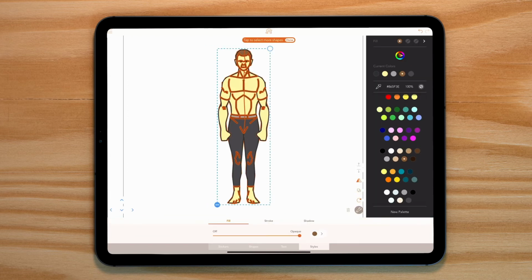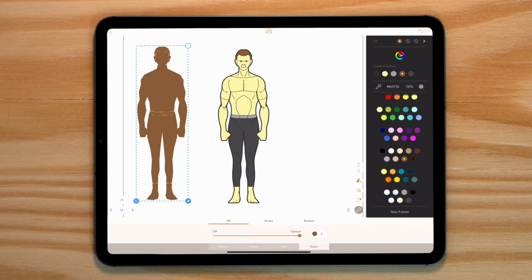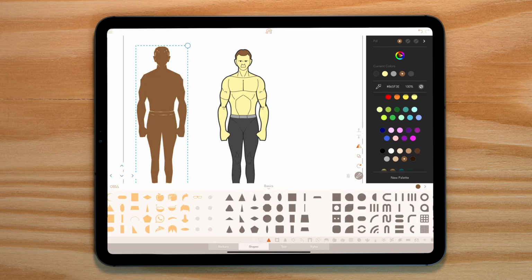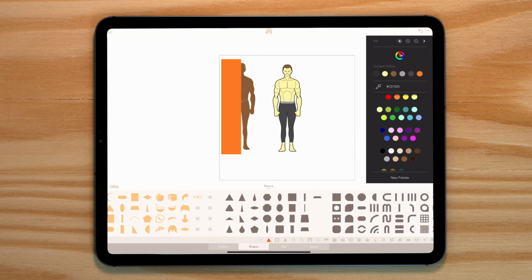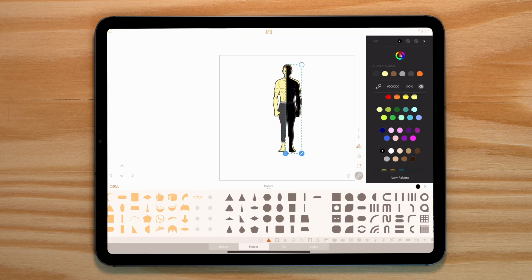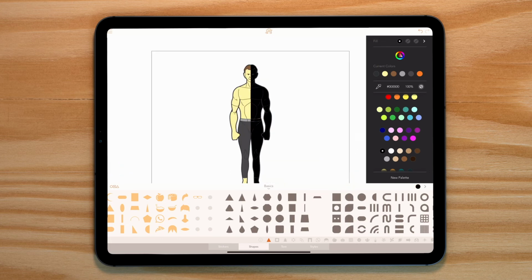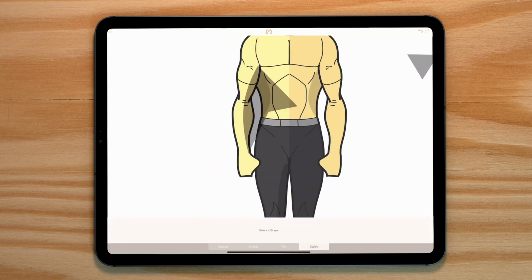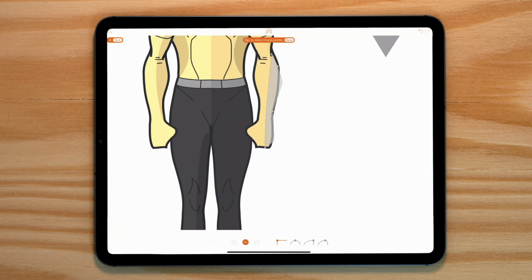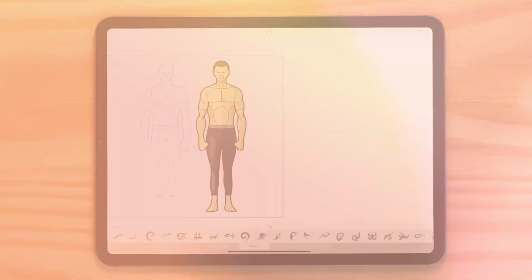For our shadows and highlights, we're going to start by selecting all our colors, duplicating them and grouping them. Now let's grab a square and put it over half the image. Using the Boolean functionality, let's cut this in half again. Change the color to black and place it back over our image. Now I'm going to add individual shadows and highlights around the neck, arms, chest, and legs.